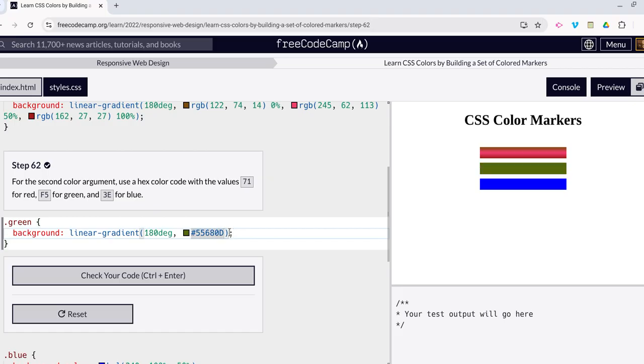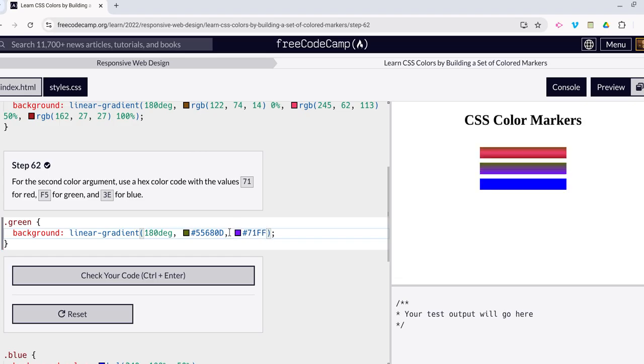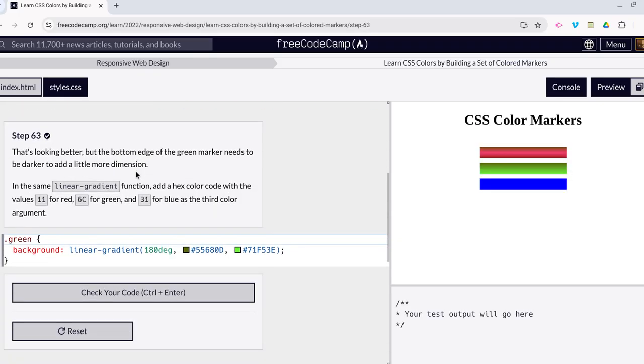No, wait a minute. We need a comma, sorry. I think this is how you do it. F5, no, 71, F, that's because I keep trying it in hex. 75, F, 71, F5, 3E, 3E. So you put it in the same brackets, you don't need different brackets.